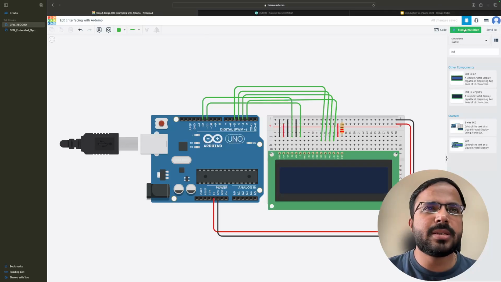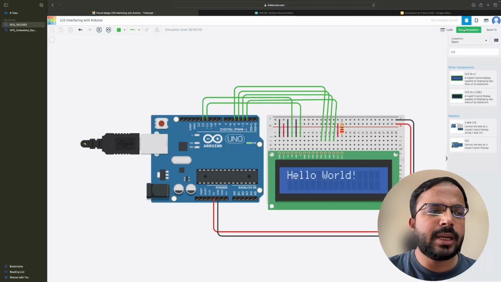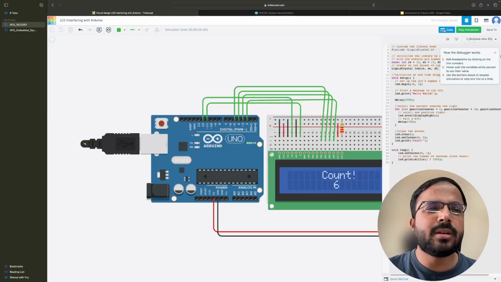I will stop this, and to show it again, first we'll see the hello world print, we'll wait for 2 seconds, then it will scroll towards the right. See, hello world was there, it waited for 2 seconds, now it is scrolling towards the right, then the count will be displayed, and the time expired will be incrementing on the second row. So this is what the code was also written to do.